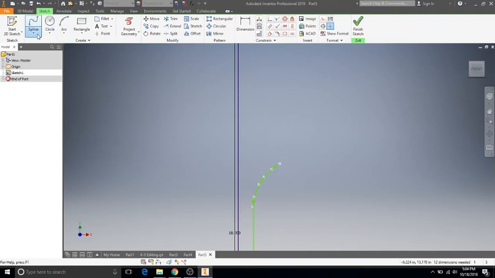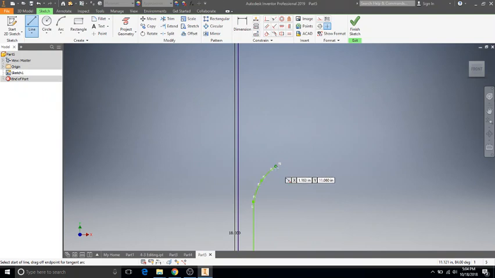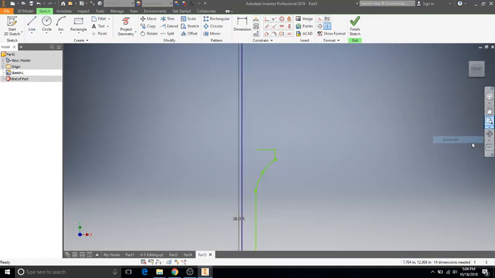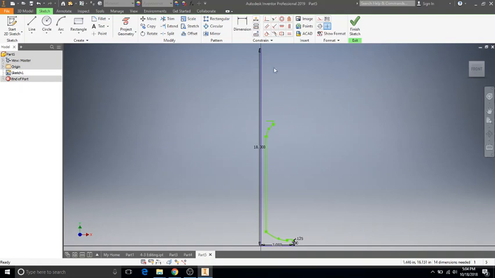Being a little more conservative with my splines. Coming over and line it up with what's above. Okay, now let's take a look. Hopefully that looks better. Much better, much better.